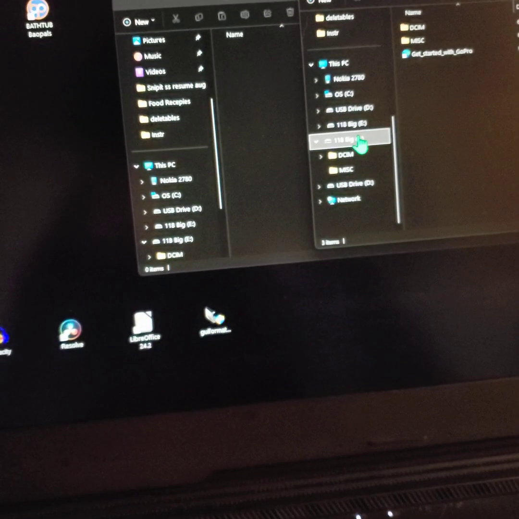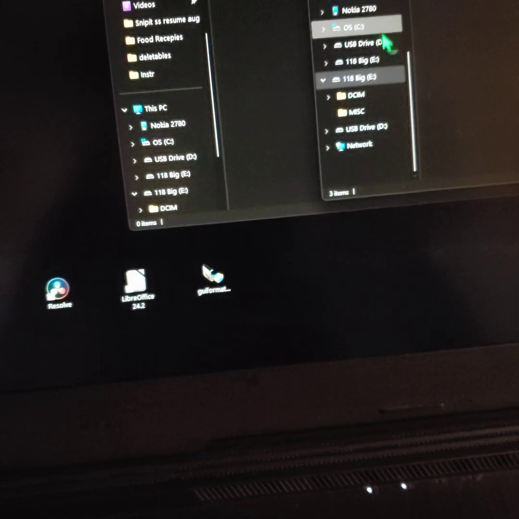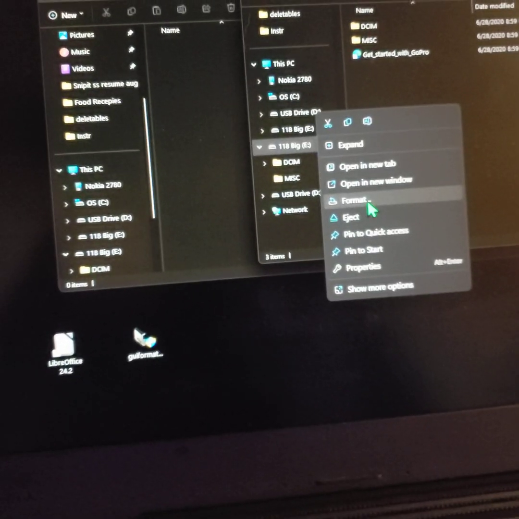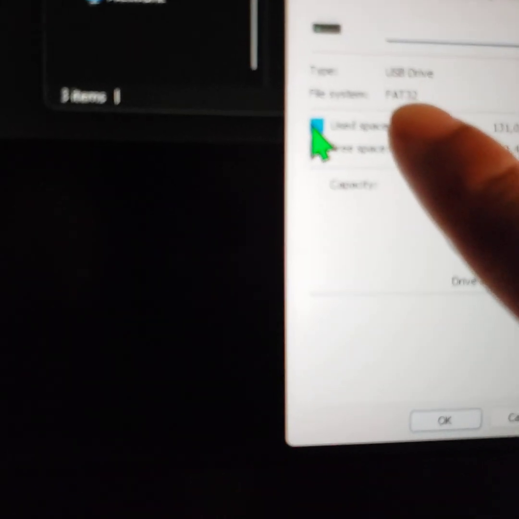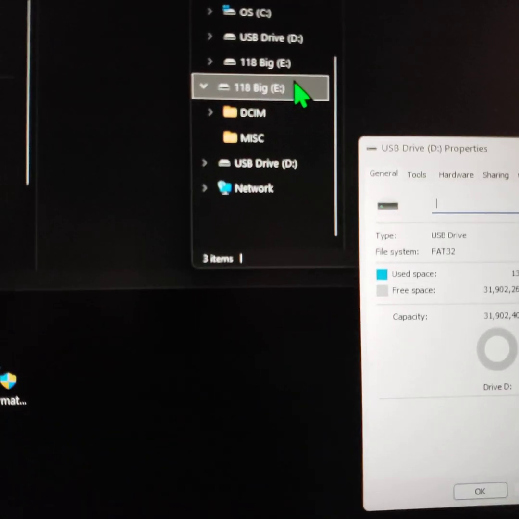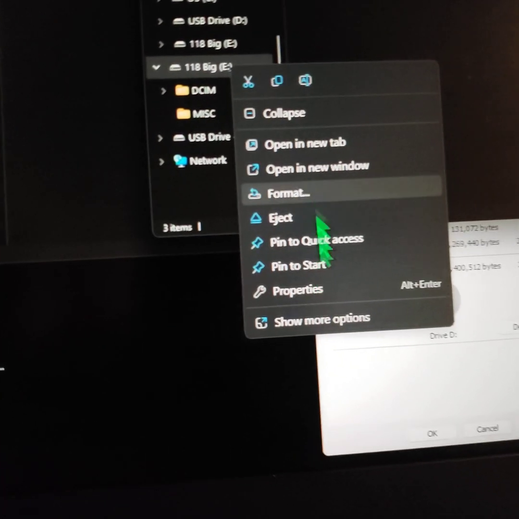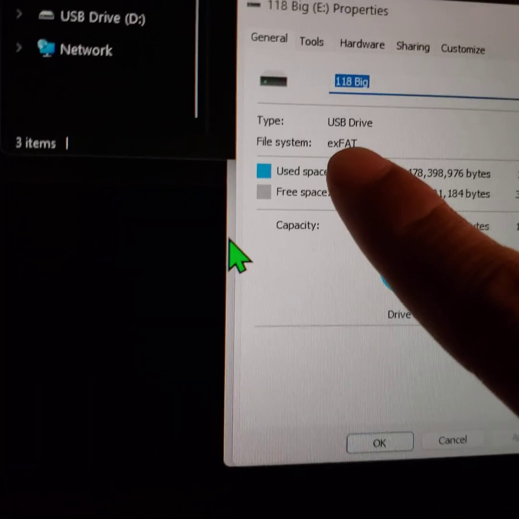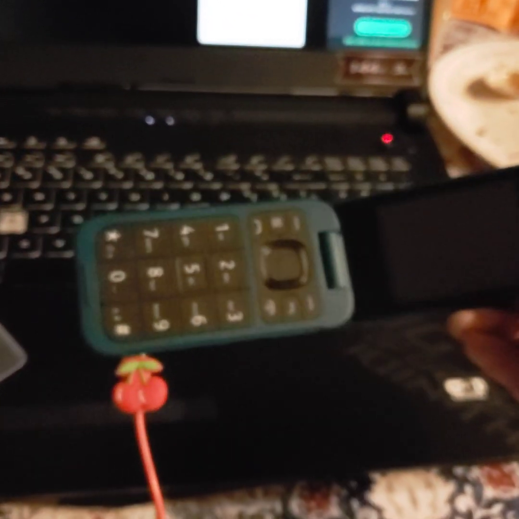And then you're going to want to open this up again. For example's sake, I'm going to show you the other one because it's already in the right format. You're going to hit properties, and you're going to see that your 128 gig SD card says FAT32. Now, of course, since I didn't actually do it, mine doesn't say that. Mine says exFAT. But the important thing here is that iOS devices do not accept exFAT. You have to switch it into FAT32. That's what this process is for.